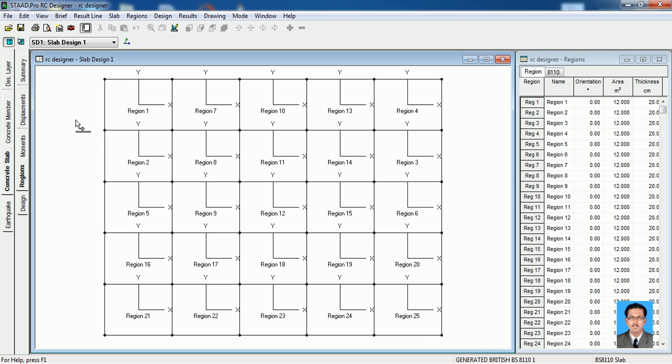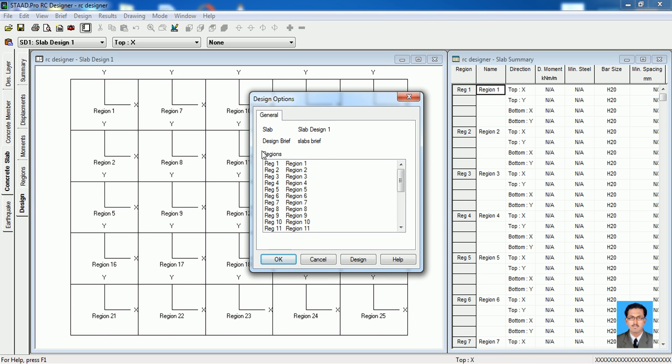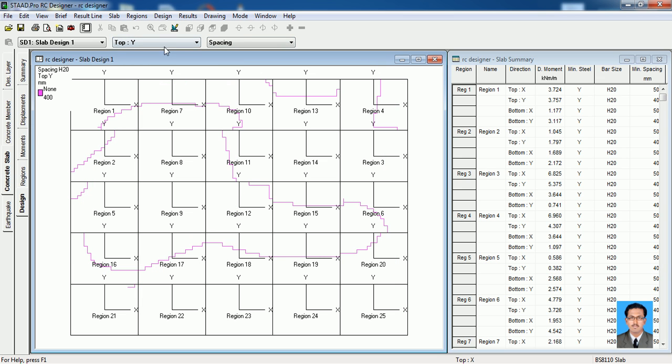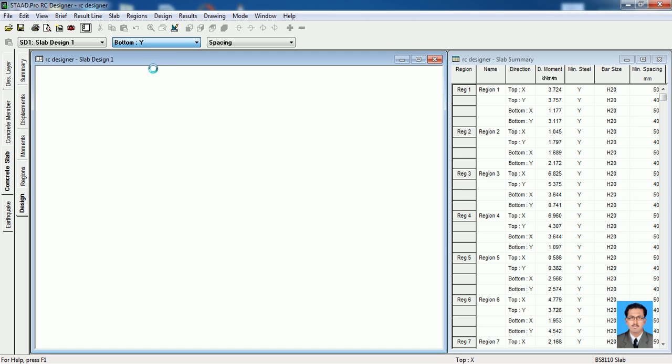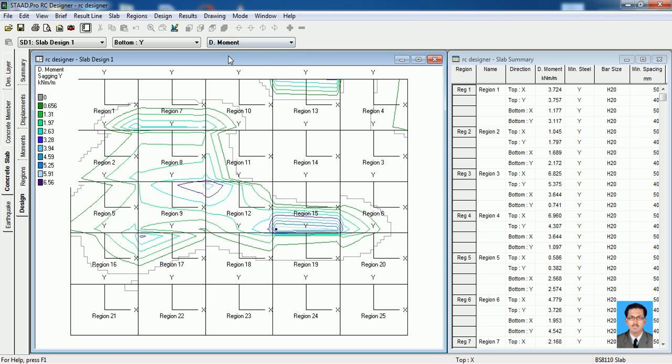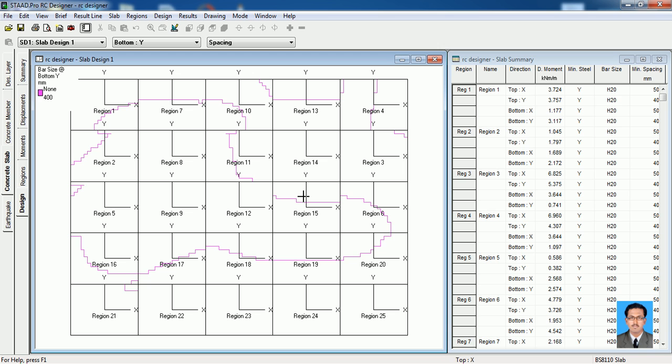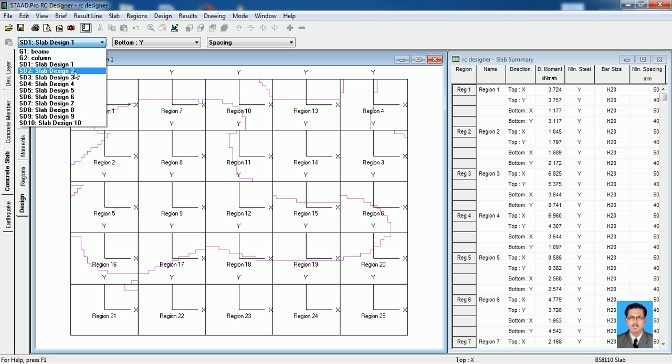Once you finish that, you go to design, and then it will show you slab design 1. For the regions, I'm going to click design, which will design for you, and it will show you bar size, minimum steel, design moment, minimum spacing, all those things. For each one the values will be changing. You can see bottom X, then bottom Y. If you want to change it to design moment, required steel, or spacing, you can get all the data. You can do the same steps for the other slabs also to get the design values one by one.